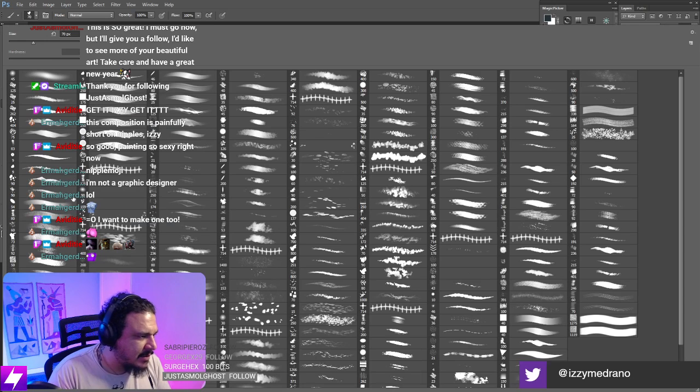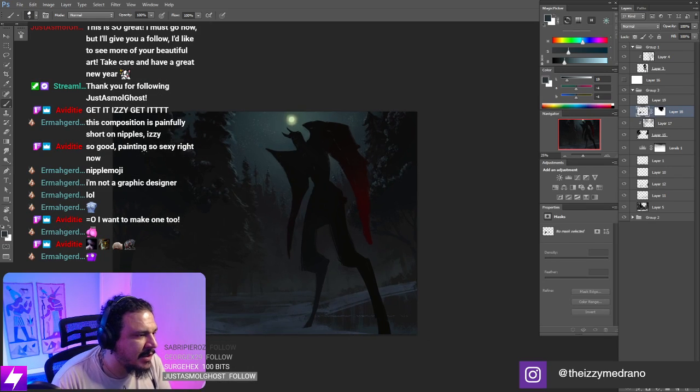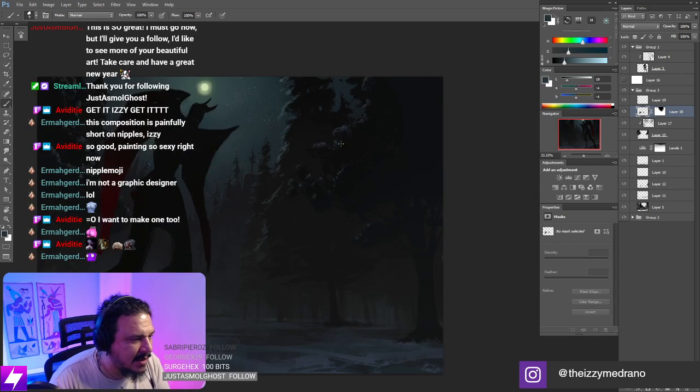Still on that layer. Let's grab, let's see, I think something like, actually let's do a color-based one.